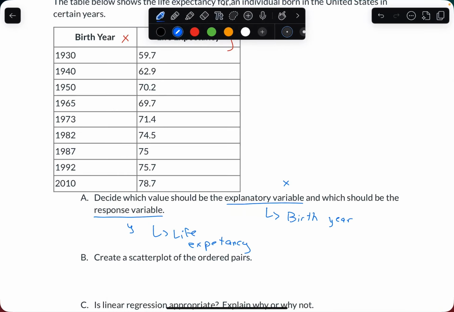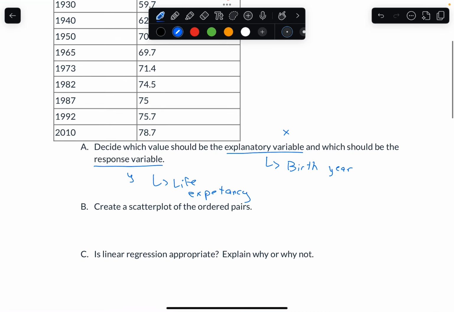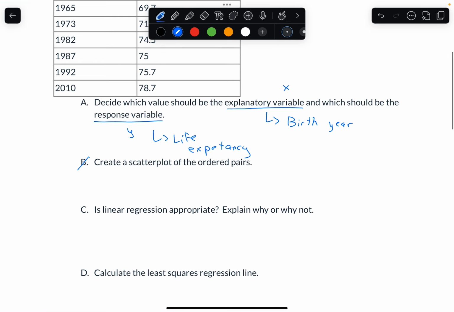If I hop back to my notes, so part B, we've created the scatter plot. Done. Part C, is linear regression appropriate? Explain why or why not. We just said, yes, it is appropriate. The scatter plot has a linear shape.